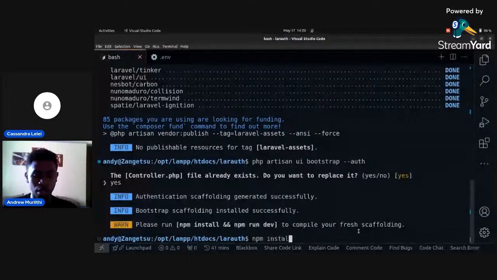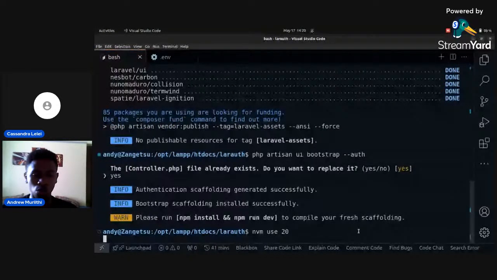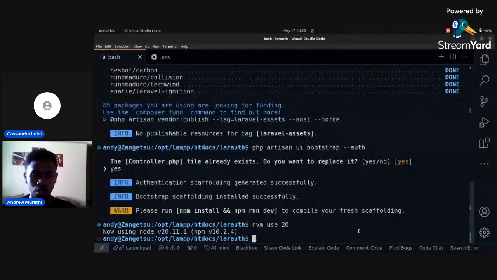Before we started the session, I mentioned that we are required to have both Node and NPM at much higher versions. That is NPM version 9 and Node version 20. So I'll switch to Node version 20. Yes, Node version 20 and NPM version 10. Then now we can successfully install all the authentication scaffolding dependencies that are required for this.